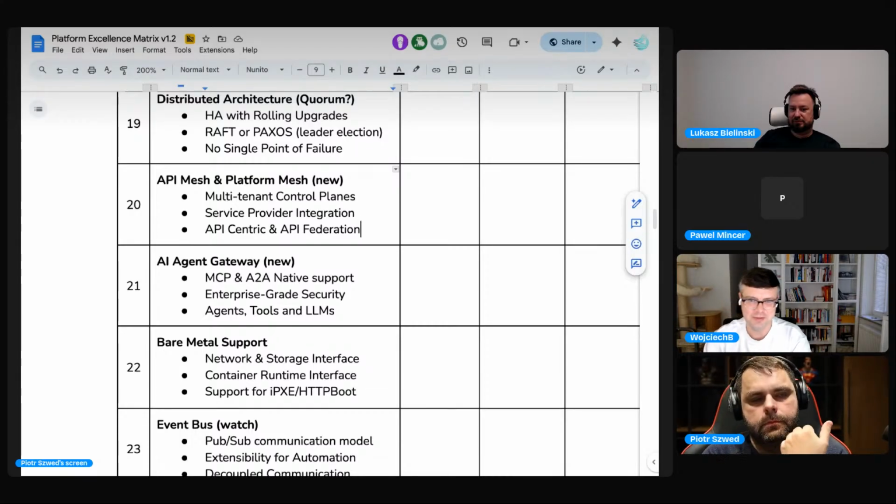So that would be my point about making it more like a slider.